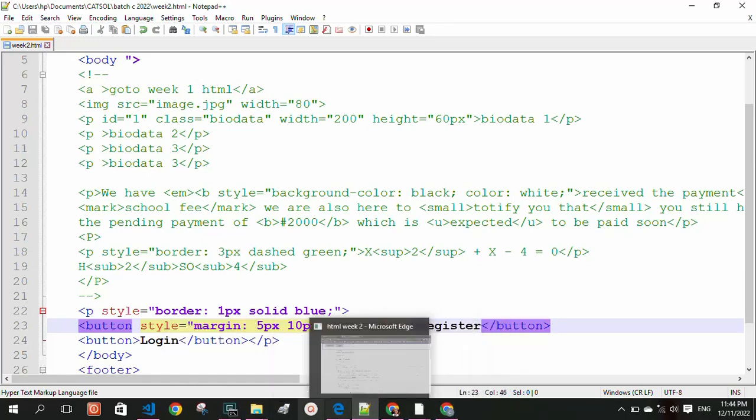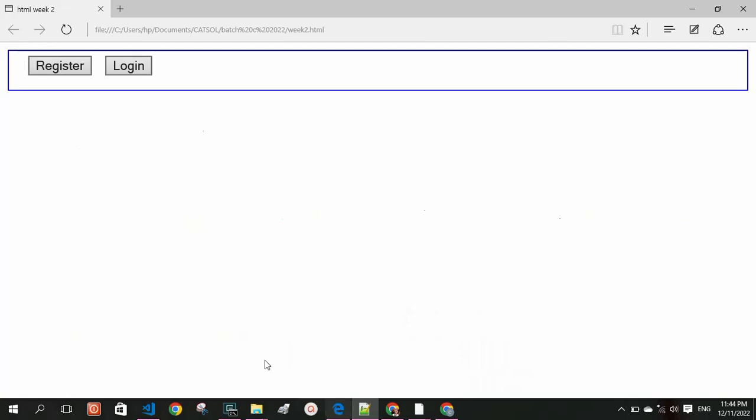Padding is very similar to margin, but it's different. The only difference is that the margin is a space outside this button here. The padding is the space, if you look at the text inside here, between the border of the button and the text inside. That is what we call padding.